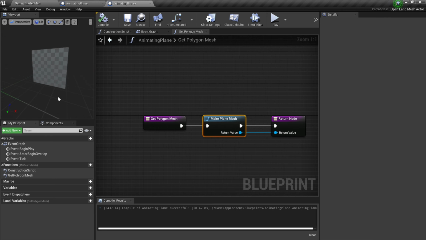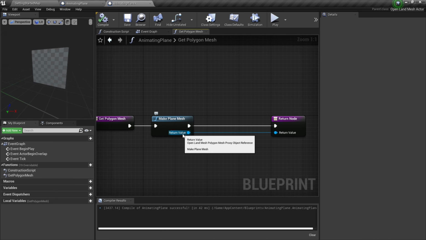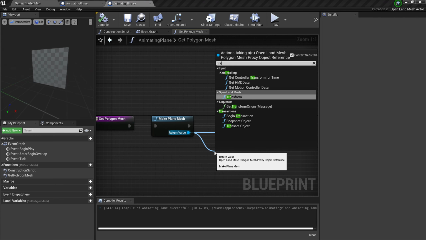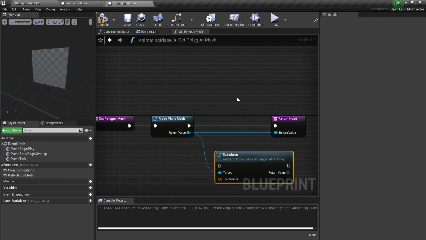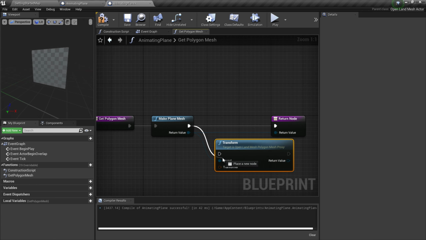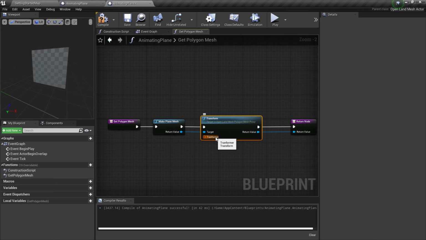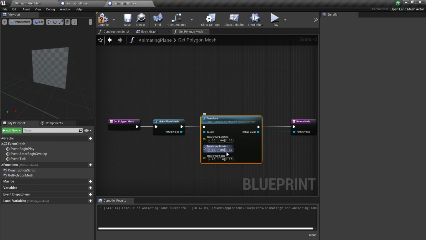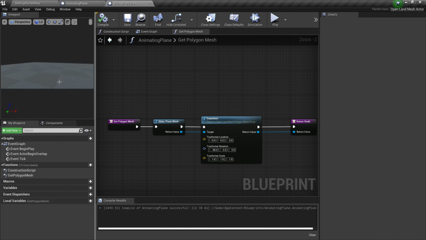Cool. Now we need this plane to be the other way around, so we can do some transformation. I'm gonna make some room over there. I'm gonna select the return value, drag it a little bit and drop, and search for transform. In the OpenLand Mesh section, we have a function called transform. I'm gonna select that and connect it like this. Then I'm gonna right click on this transform and select split struct pin. From the rotation, I'm gonna set -90 to my X rotation. Then I'm going to hit compile. So now we have a plane like this.